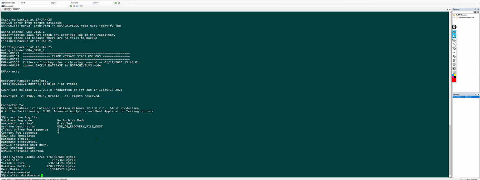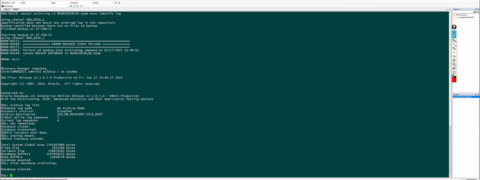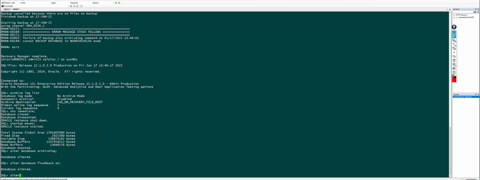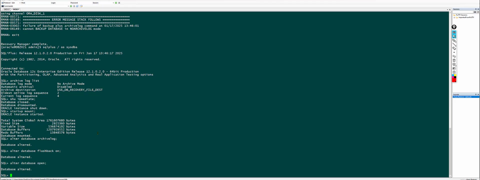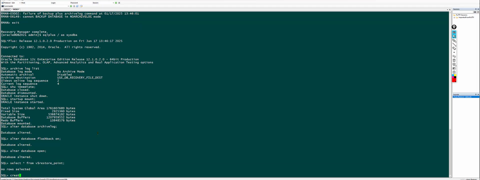So let me just enable archive log and flashback. Then let me just open the database. Now we just need to create a restore point. We just check if there are any existing restore points or not. So there are no existing restore points.